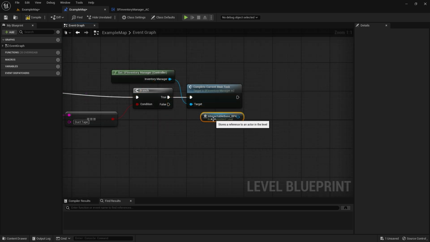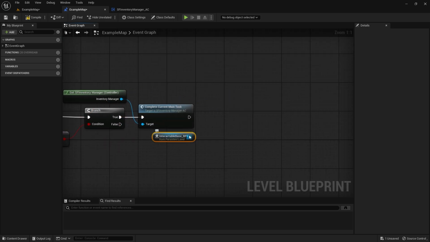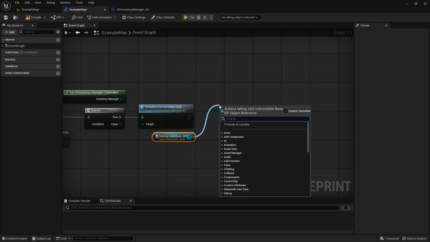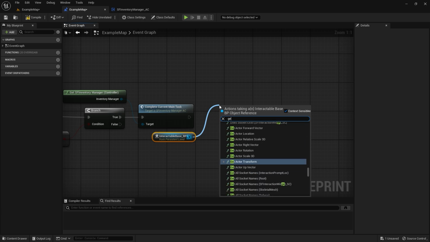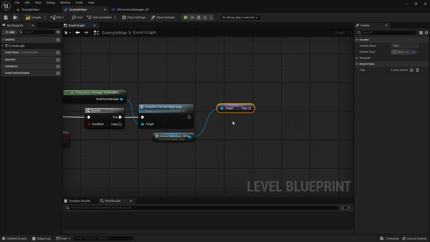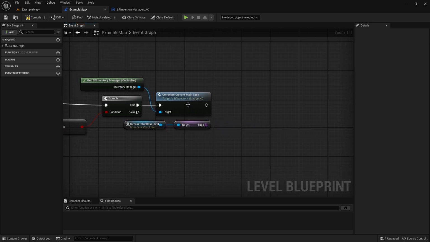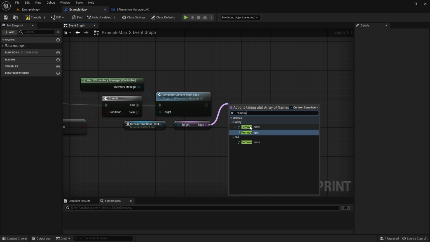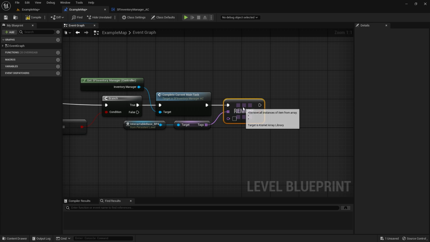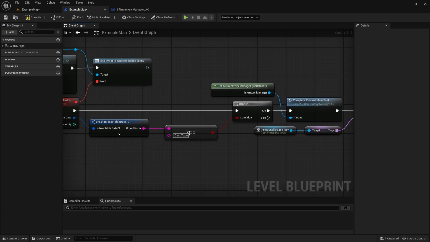Now that we have a reference to this actor, we can just drag off of this and get tags. So we can get this actor's tags. Remember, we are using the soft lock tag to disable interaction. And then off of this, we can remove item. And the item or tag we are looking for is soft locked. So now we are removing the soft lock tag from this actor.